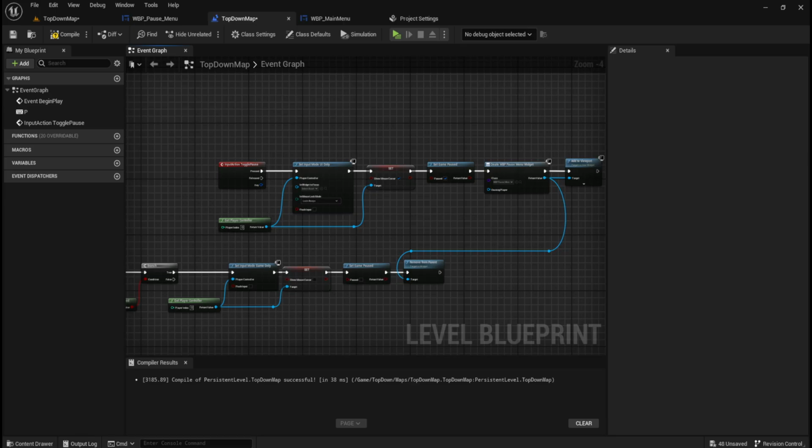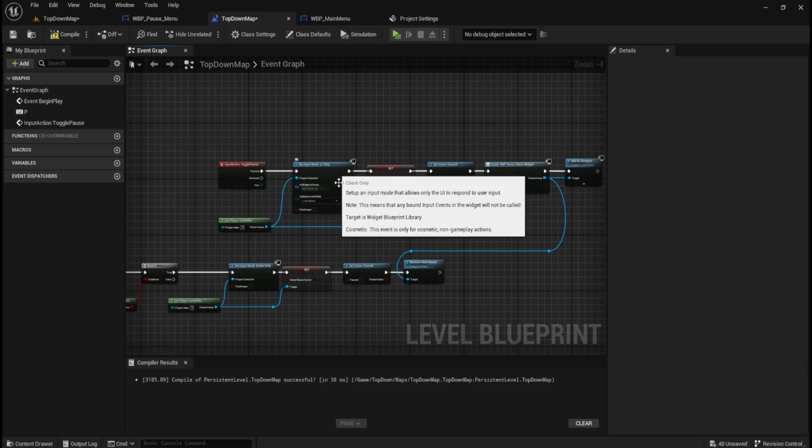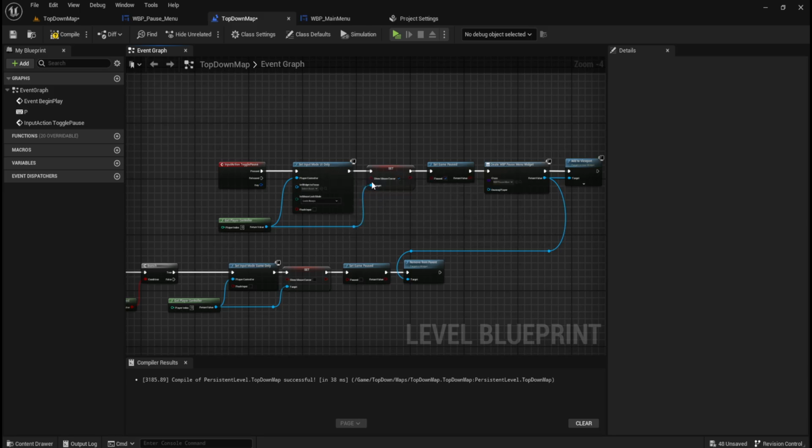This is the problem. It's because we've disabled player input, but we need it to listen whilst it's in that mode. It's like we need it to still listen, whilst it's in this mode, for the key press.